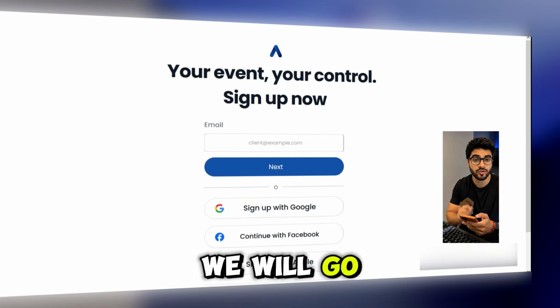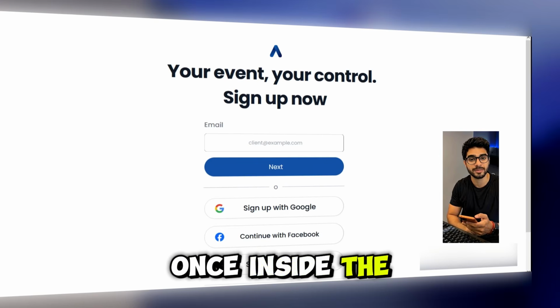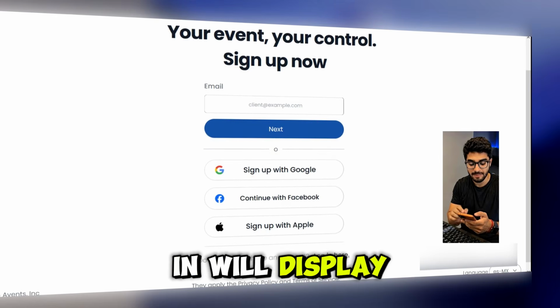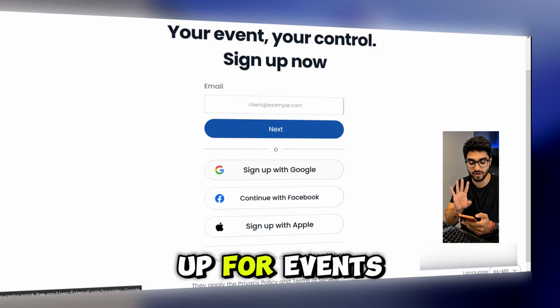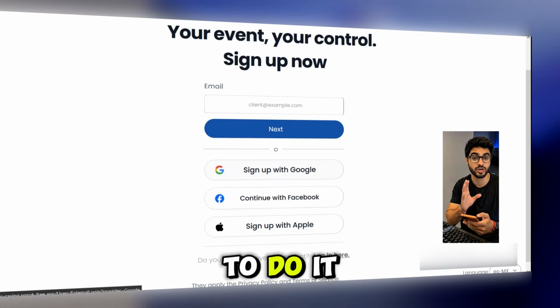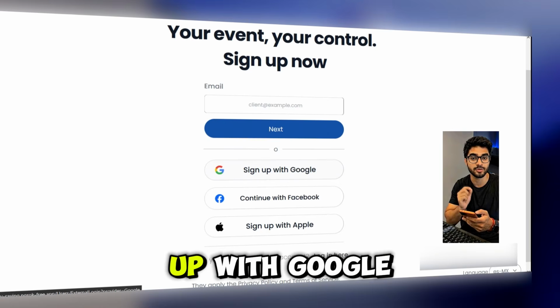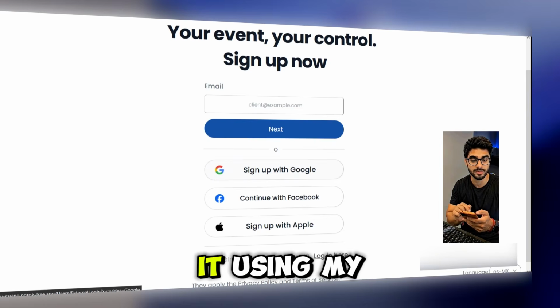To do this, we will go to the link. Once inside, the option to log in will display. But since it is our first time, we will go to the Sign Up for Events button. It will give us 4 options. If you want to do it the fastest way, select between signing up with Google, Facebook, or Apple. I will do it using my Google account.